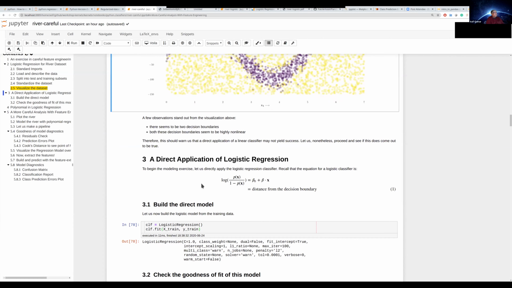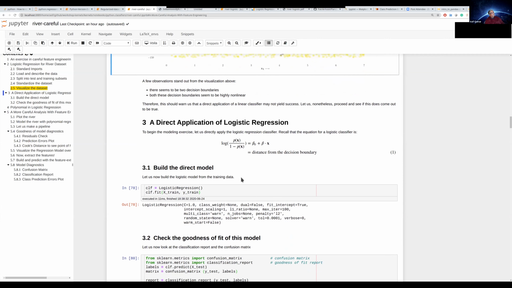Just to remind you, what is a logistic regression? This part is the distance from the decision boundary, and this is the odds, P over 1 minus P, the probability of success versus the probability of failure. In other words, the probability that it is a red berry versus that it is not. Right? If you take the log of it, the log of odds is the distance from the decision boundary. That is the essential statement of the logistic regression classifier.